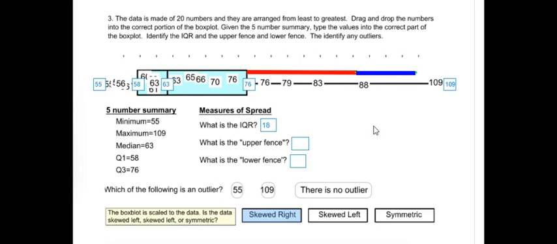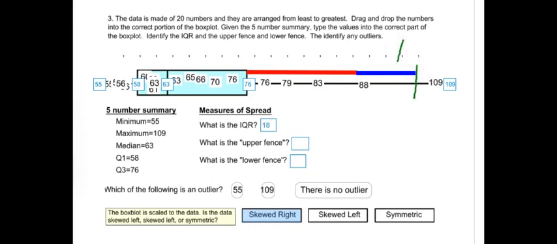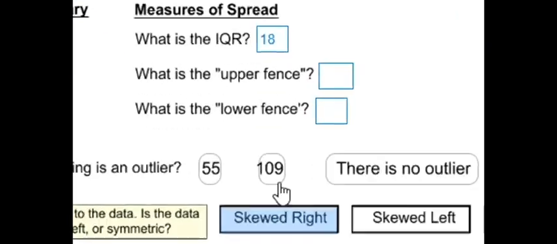It looks like 109 is an outlier, but let's calculate the upper fence value. To do that, we take the upper quartile, 76, and add 1.5 times the IQR, which is 18, which means the upper fence is 103. So let's put 103 here. We can see that on the other side of the fence is 109. So 109 is an outlier.